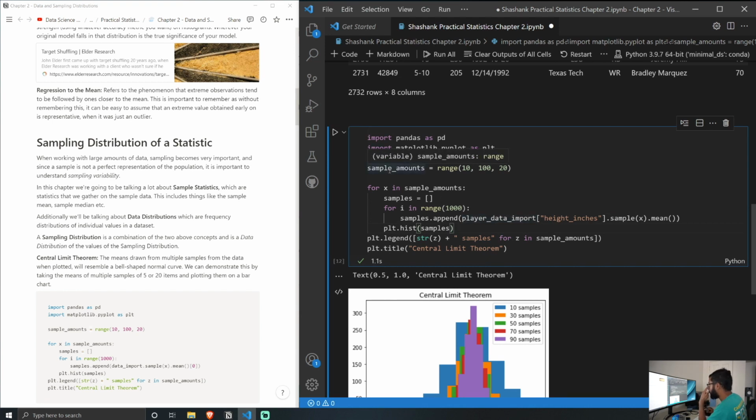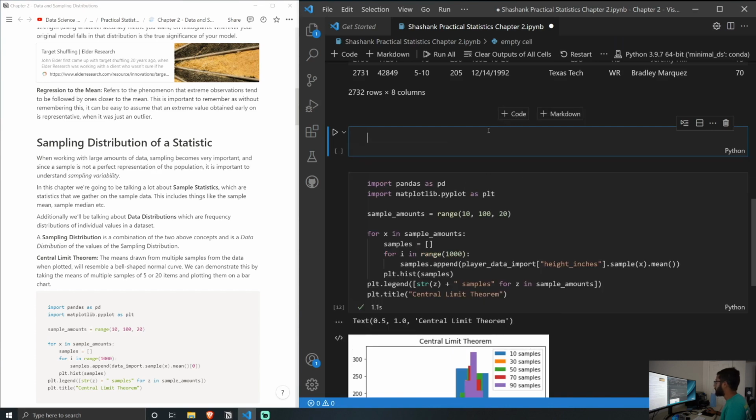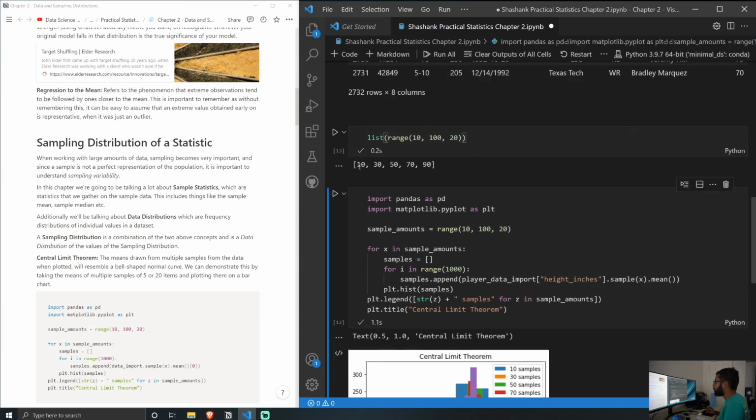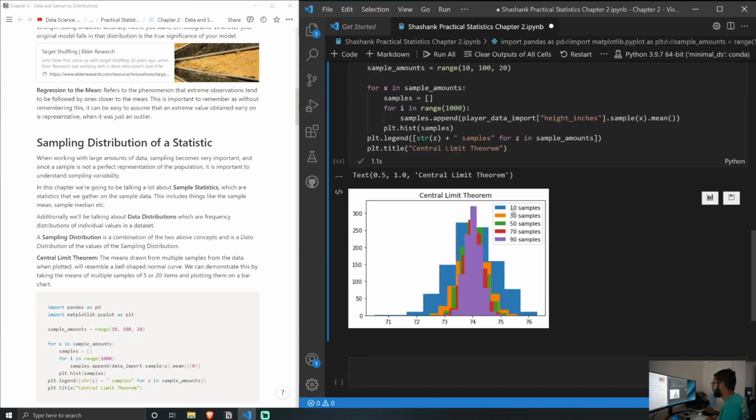And let me go through this code line by line. If you look over here, we're taking sample amounts, and this is just a range function. What this is saying is start at 10, go until 100, and give me a list of values going up by 20. Let me illustrate what this looks like. You'll see we start at 10, then we go up by 20 to 30, 50, 70, 90, basically up to 100. So that's how many values we're sampling. And you'll see the blue stands for anything with 10 samples, and 30 samples, and 50, 70, 90, and so on and so forth.